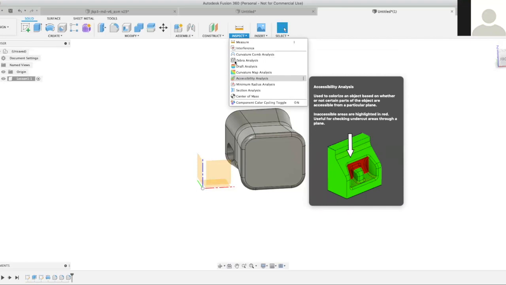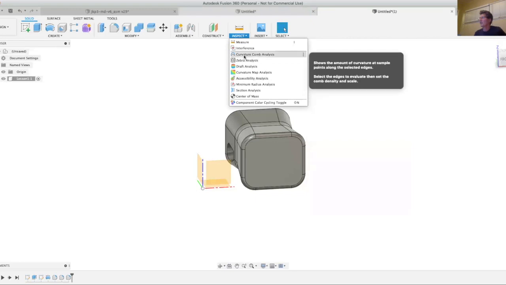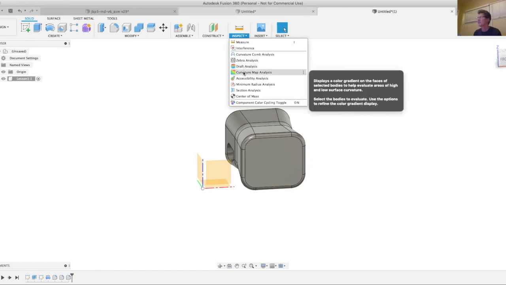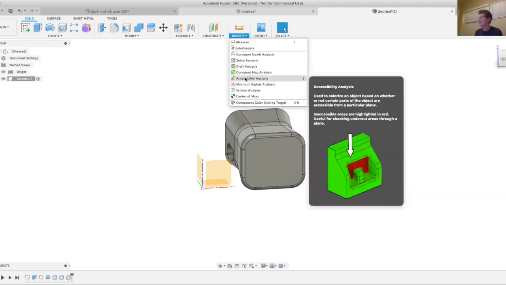And so there's this inspect menu, which includes a number of things. Curvature analysis, draft analysis. Draft angle is the little bit of taper you use so that plastics will come out of a mold. I say plastics, it could be castings as well. Done a lot of castings design as well, just not as much recently. Curvature map shows you what the surfaces look like. And then this accessibility analysis, this is telling you here that there's an undercut, that part's not going to come out of the mold.